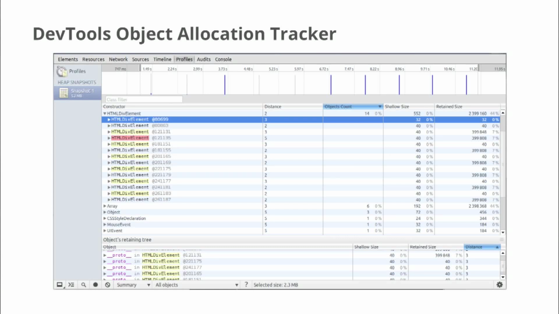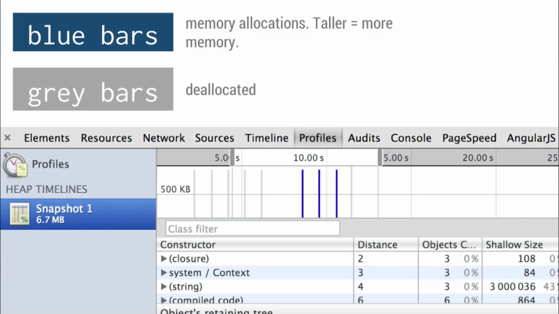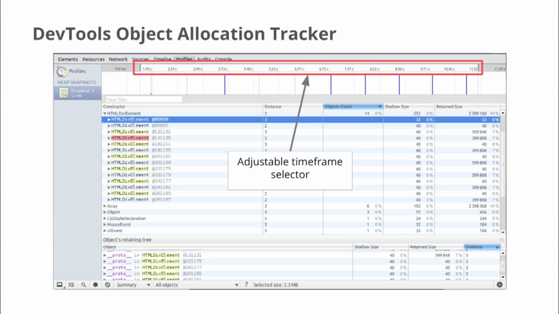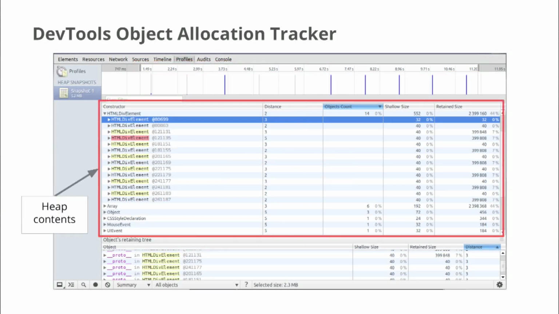You can read more about the tracker inside of our docs. Remember that blue bars mean memory allocations. Taller means more memory being used. Gray bars mean that something has been deallocated. You can trim down by time. You can take a look at the heap contents quite easily to dig into more information.